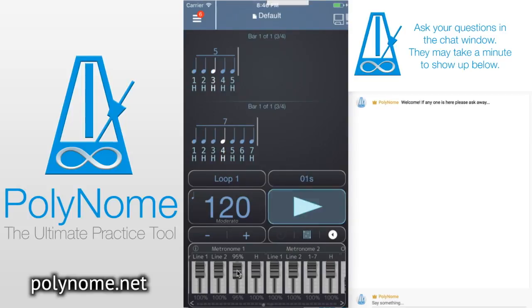1, 2, 3, 4, 5, 6, 7. Or I can do the opposite. 1, 2, 3, 4, 5, 6, 7. 1, 2, 3, 4, 5. So there we have the 5 against 7, just the percussion, and you can bring in the voices as you like.